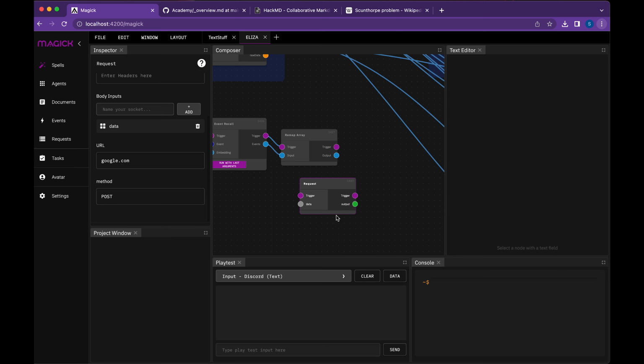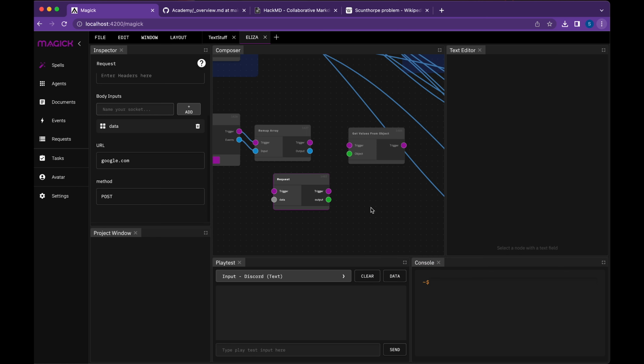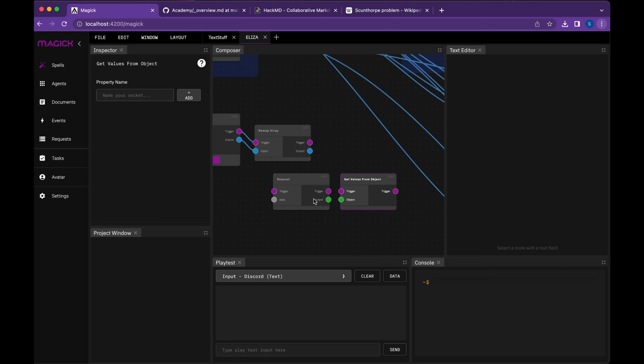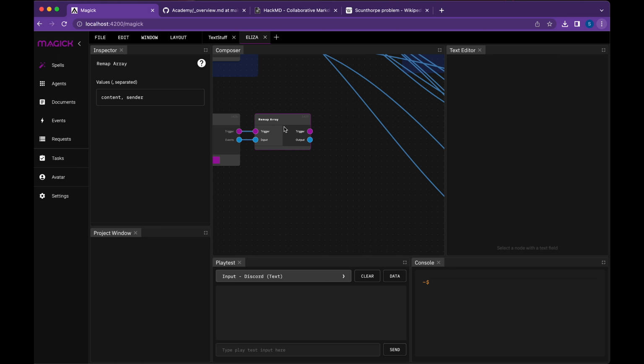You can parse that with a code node or some of the get value from object stuff. But it's not great. It's too low level. So the thing we want to add is a Puppeteer connector. We had this for a while and we just disabled it, but we'll bring this back, especially if there's interest.